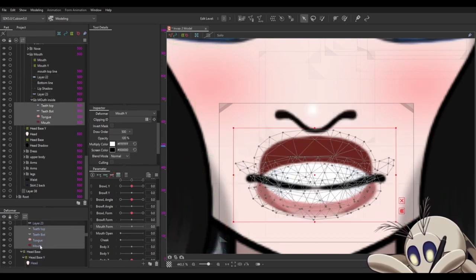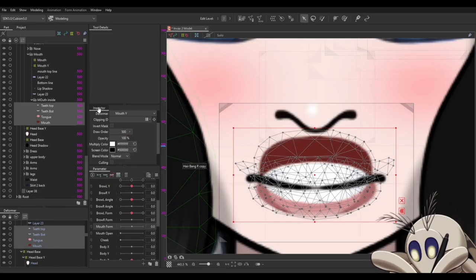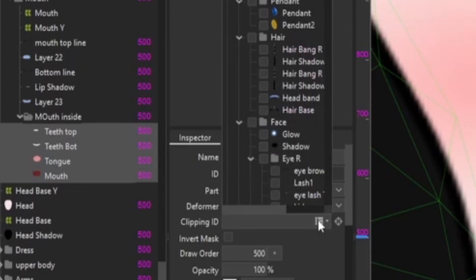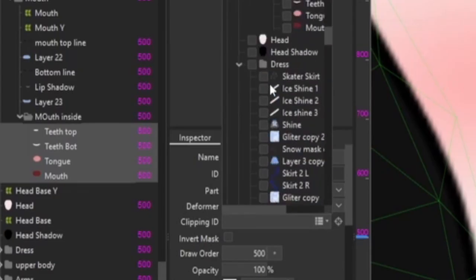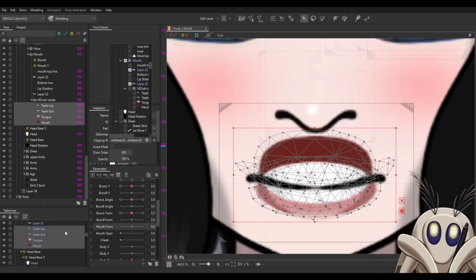So what do? We select everything that's supposed to be hidden behind the lips. Then we go back to our inspector over here. And then we find clipping ID. We go to these 3 dots over here. We click on that. And then we find where the 2 lips are, the upper lip and the lower lip. Select those ones. And now we have ourselves a clipping mask.